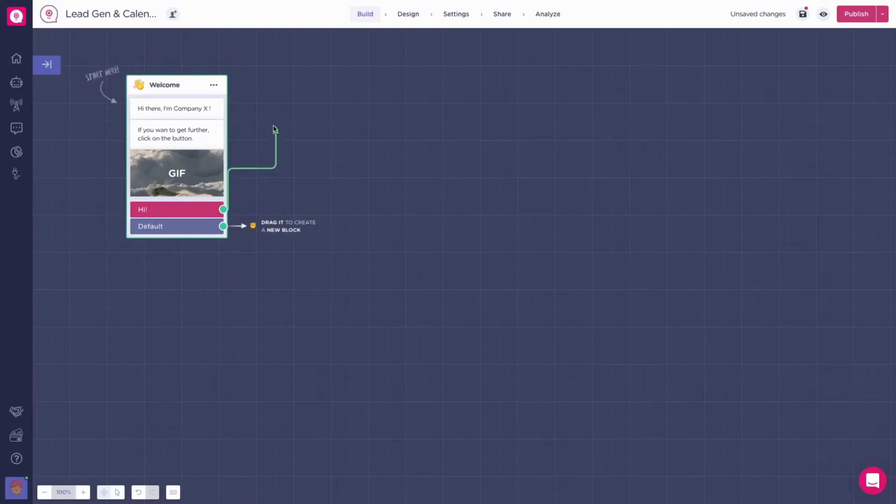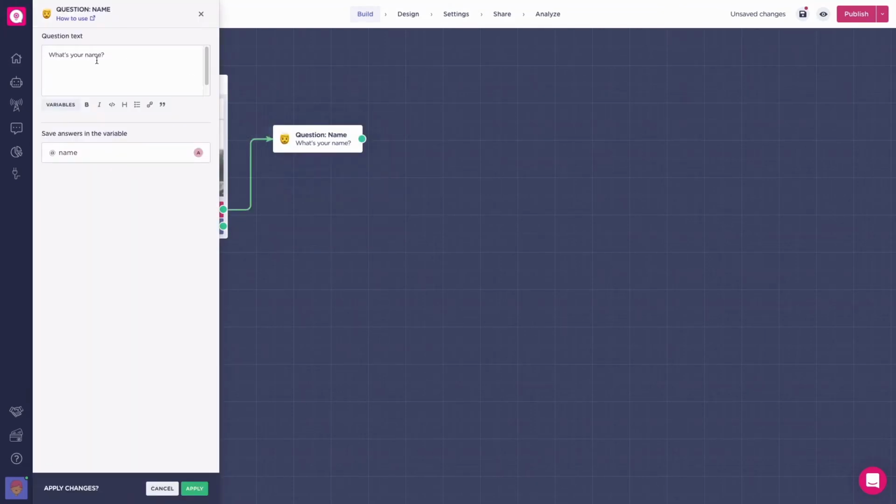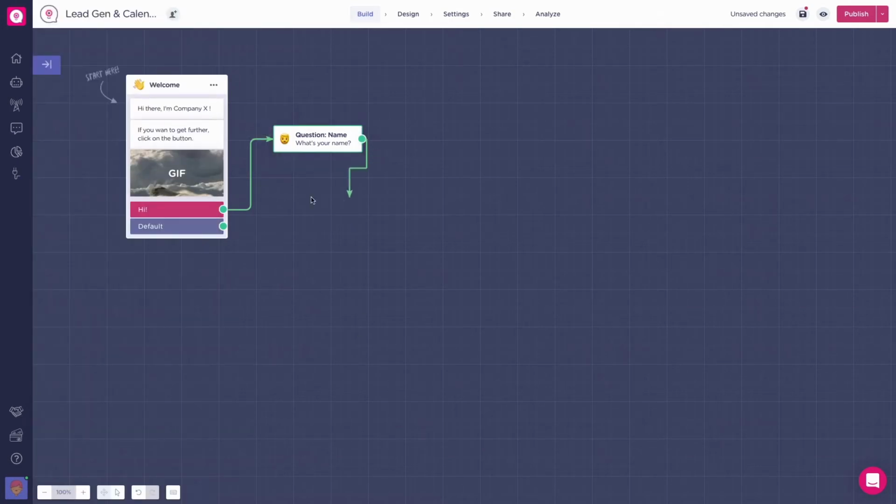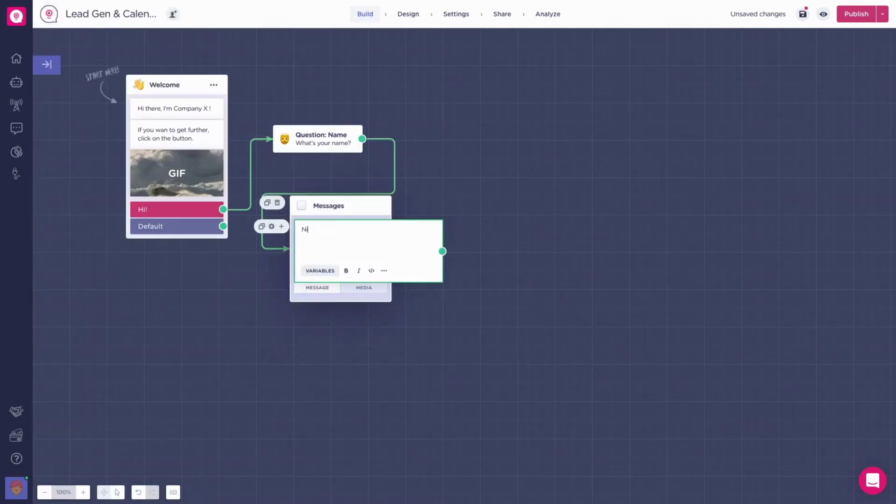Now, we can start to create questions about the information we want to gather from our potential leads. We will start with a question block asking for the name of the user. To store the information, you'll need to create a variable for each question. In this case, the variable @name. Then add a message block greeting the user with the variable @name. This way, everything feels more human.